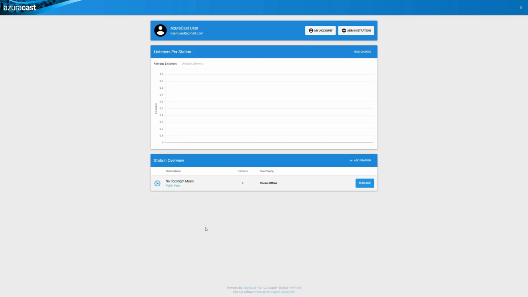Now we're on the AzuraCast dashboard, and you can see the listeners per station. You can see some stats or analytics, I guess. And this stuff will change if you expose it, or if you decide to start listening yourself, you'll start seeing the graph populate here. You'll see the station you created in the setup, which is right here.